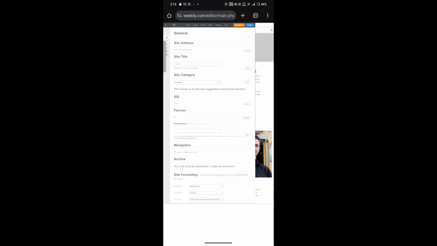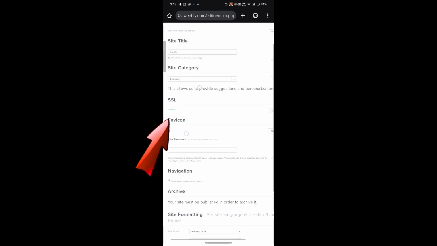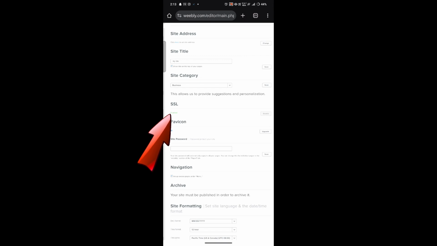And in this Weebly editor, search for a tab which is named Settings, which is on the top of the navigation menu. Simply click on it. And once your general setting option is opened, you can see an option saying SSL, which is currently enabled. And if you want to disable it, you will get an option of disable on the side of it. And that's it. Now you know how you can edit your SSL information in the Weebly website.